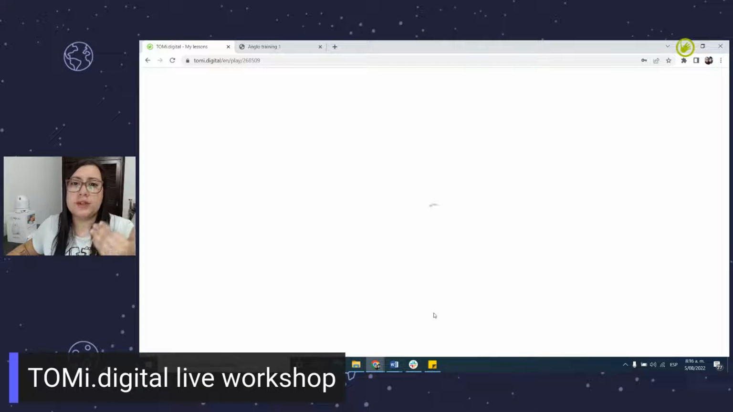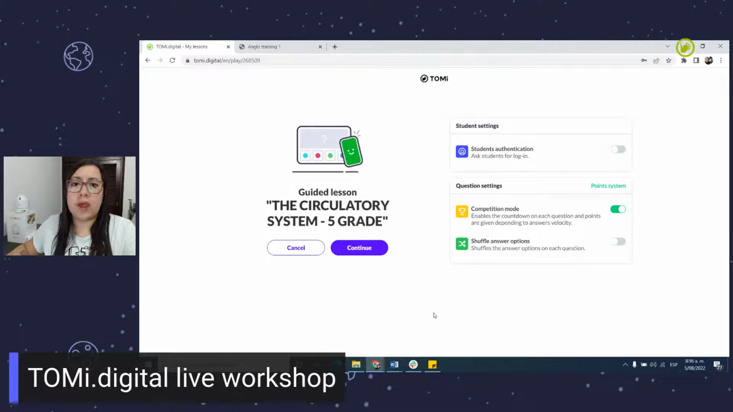This will show you the steps for you and your classroom to go inside the class and play the class. The options that you have here as a teacher: student authentication. It's like you request them to go inside their Tommy accounts. They don't need to have one to participate in your classes, so it's not necessary. But if you want them to be registered, you can ask for the authentication.